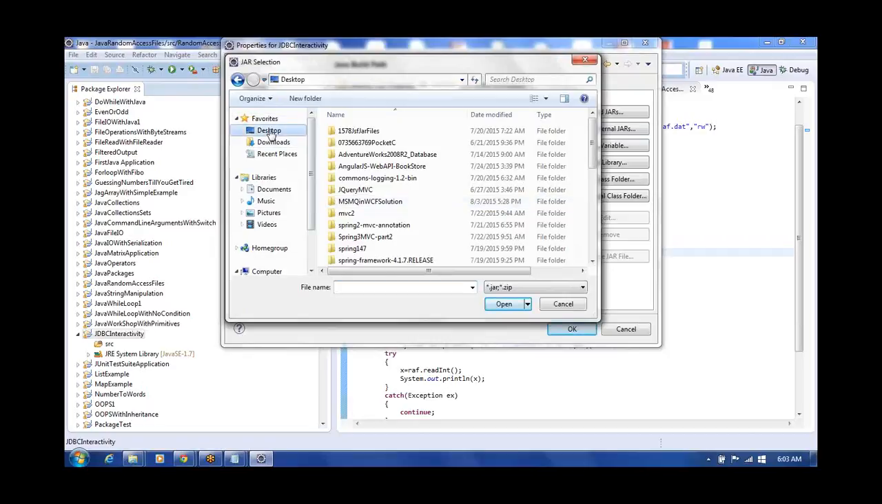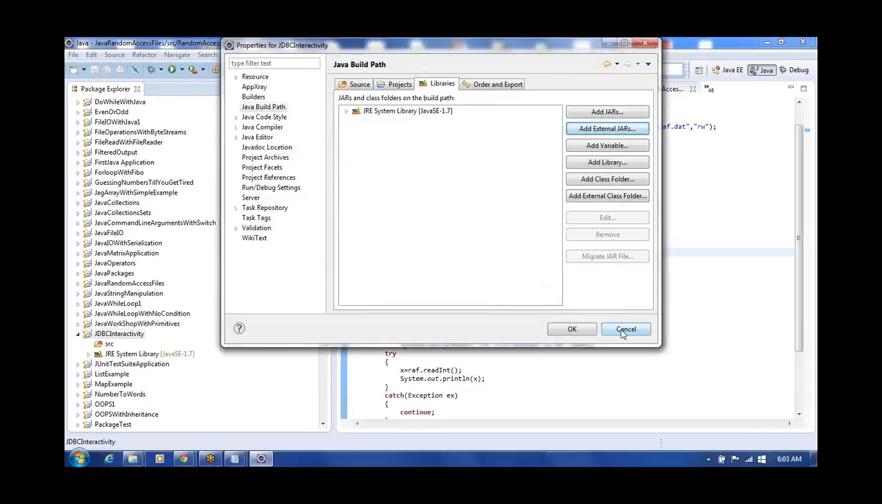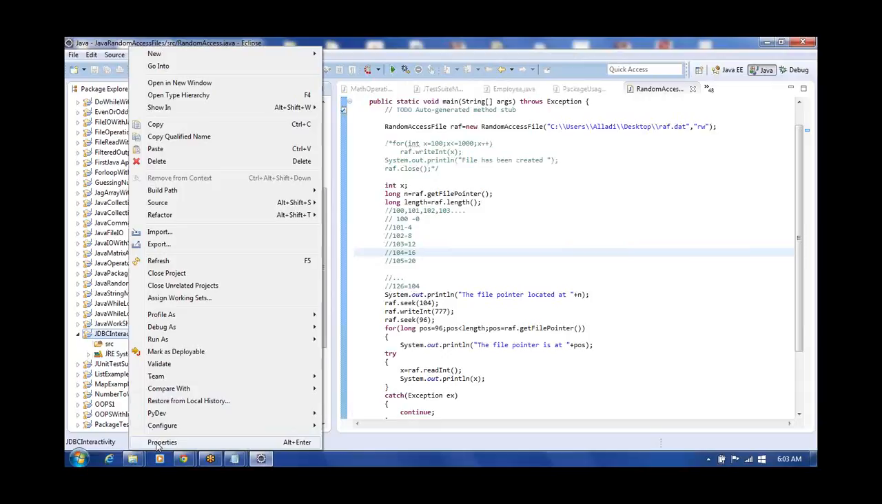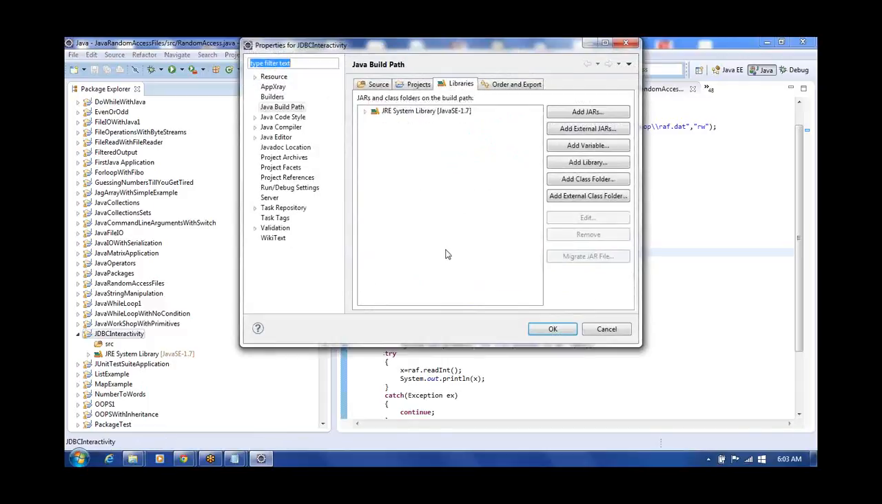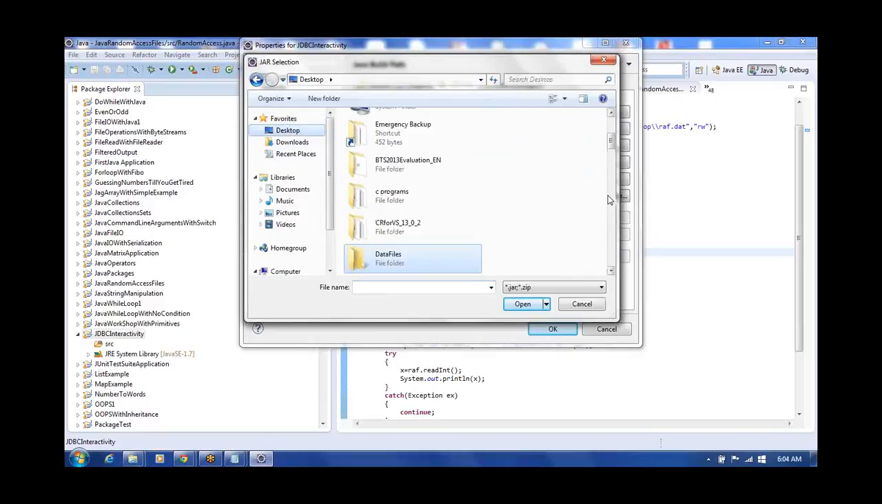How did you go to this? Now come to the JDBC interactivity. Right click on this. Go to properties. First of all, right click on the project. Go to properties. From properties, we should go with the Java build path. Choose the Java build path, then add external jars. Click on the external jar. Now, where is the file you downloaded and kept? Go there and from there try to add the jar file.